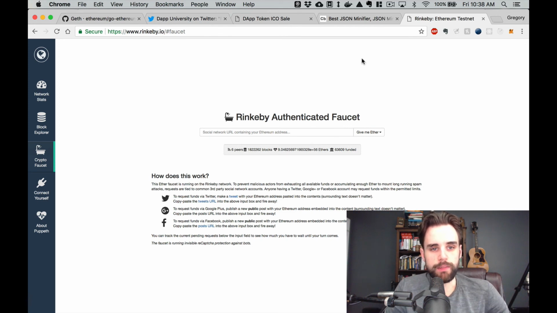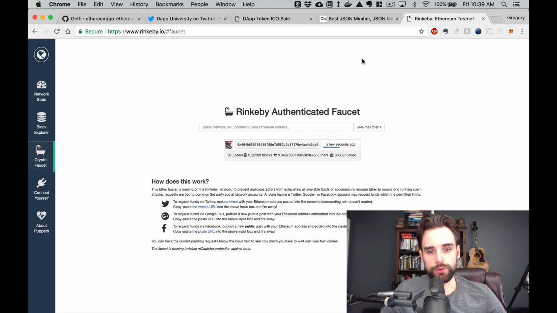I should mention the reason that you have to do this on the Rinkeby network. You can't mine Ethereum on the Rinkeby network if you decide to just connect to it. That's because the Rinkeby network is a proof of authority algorithm. It's actually a different consensus algorithm from the main Ethereum network, and the Rinkeby network only authorizes some nodes to be miners.